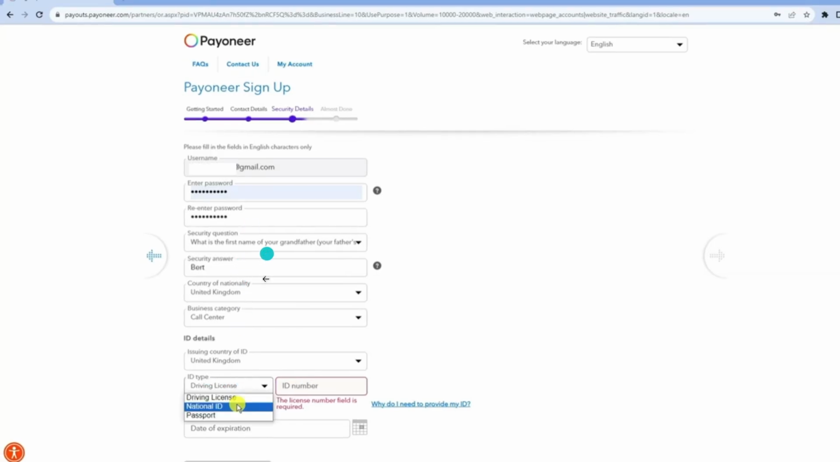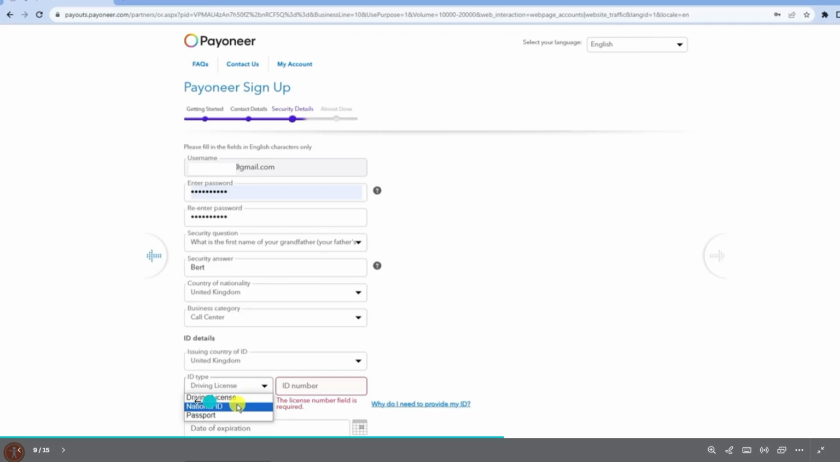You'll be asked to upload a valid government-issued ID, such as a passport, national ID, or driver's license. Make sure the images are clear, not cropped, and not expired. If asked for both sides, upload each side separately.